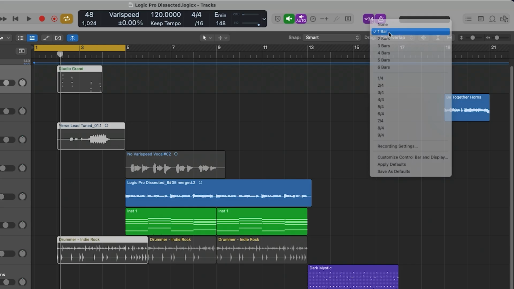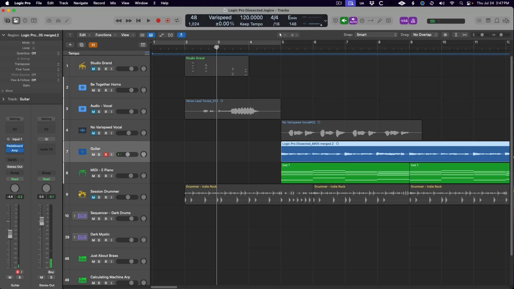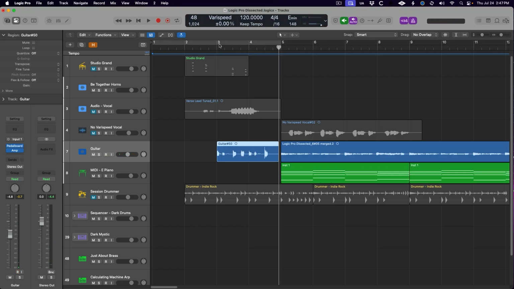For example, with a setting of 1 bar, when I hit record with the playhead at bar 3, playback will start at bar 2, and then the recording will start at bar 3. This allows us to have as much or as little pre-roll as we want before recording to get into the groove and prepare before the recording actually begins. This is an enormously helpful feature, but the best part about it is actually a bit hidden.